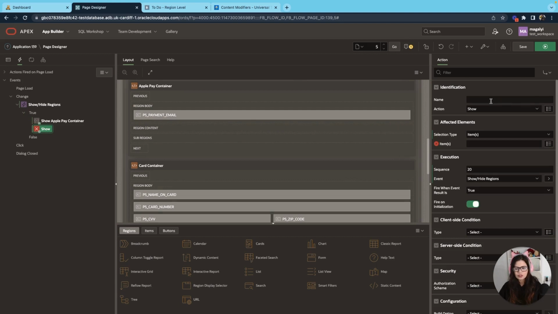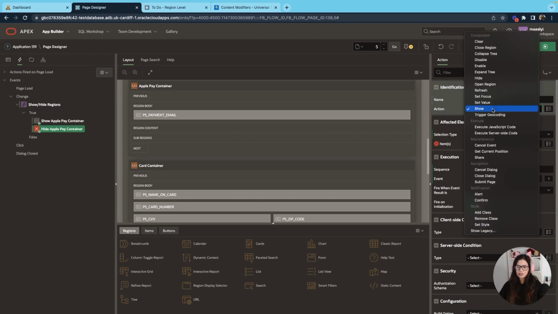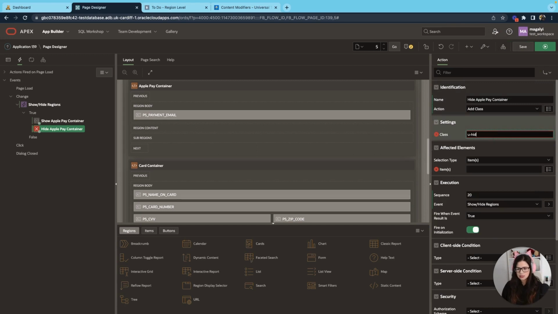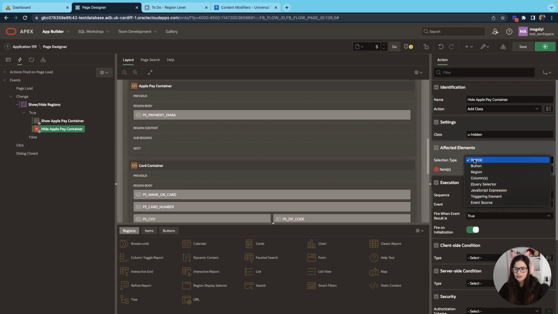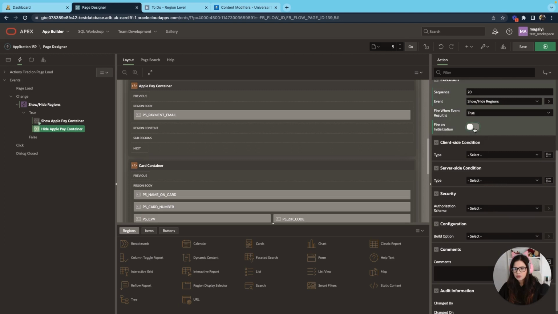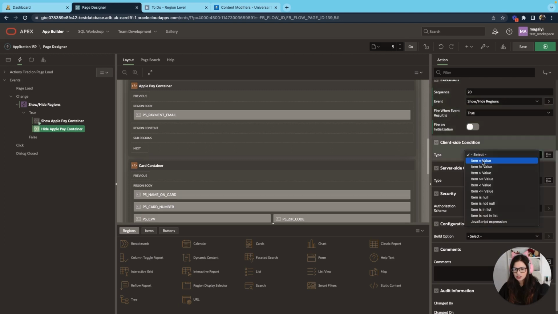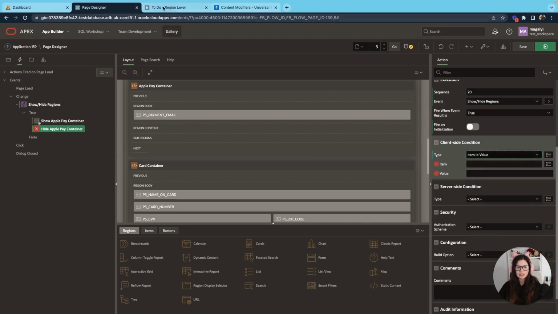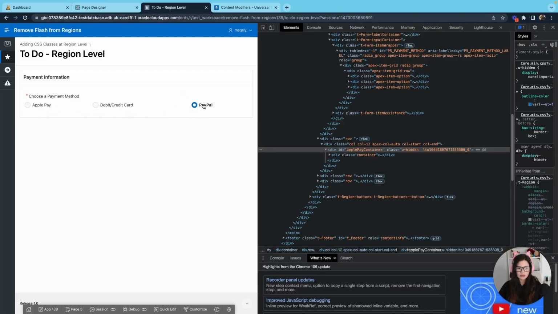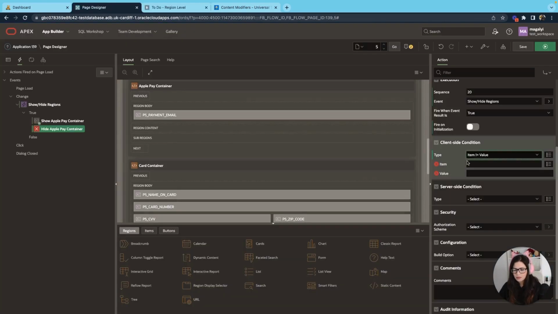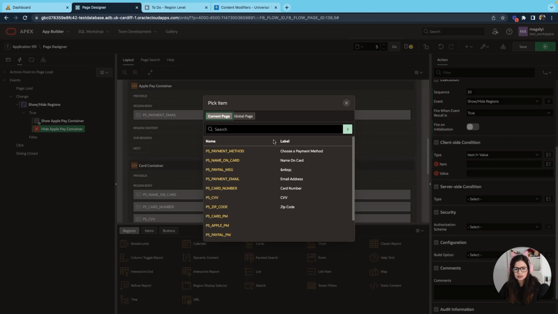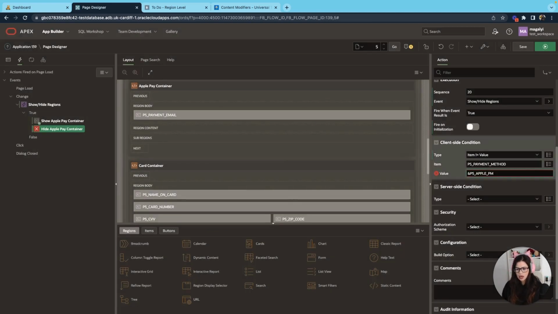Then we're going to create a true action for hiding the region. So hide Apple Pay container. Action, in this case, since we want to hide it, we need to add back the class. We're going to do add class, and on class, again, the name of our class. And on affected elements, again, region, and select the appropriate one, Apple Pay container. Remove fire on initialization, and add a client-side condition. Again, I need to make sure that the item selected is different than Apple Pay, so either debit, credit card, or PayPal. So the item is not the value that I'm going to specify, which is the Apple payment ID.